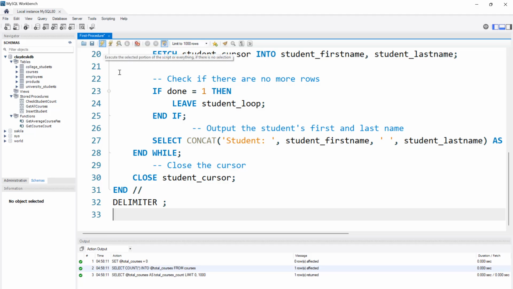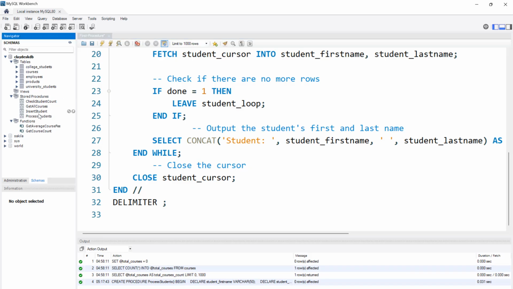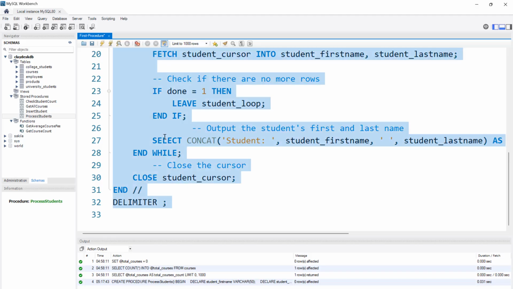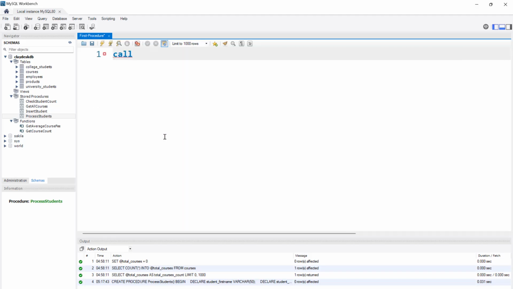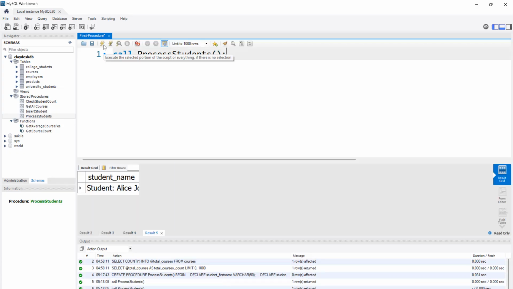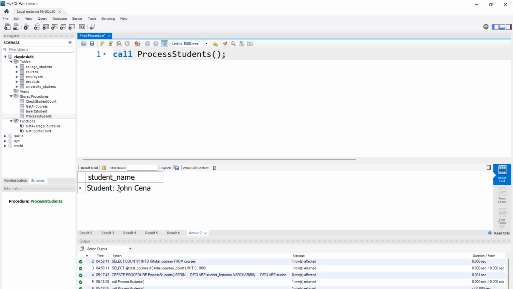So let's execute this code, and there we go. If I refresh the schema, we should have a process students procedure. Perfect. So let's execute this procedure, and to do that, we know how to do that, right? So it's call process students, and once I execute this, you'll notice, perfect. So it now gives us row by row details of each of the students.